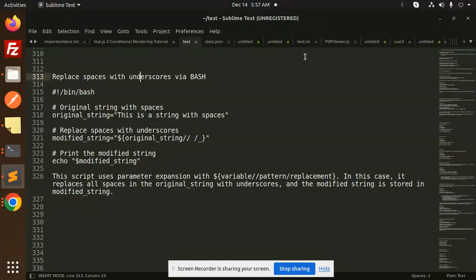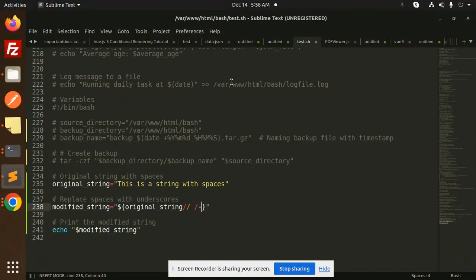So let's get started. Here we have the test.sh bash script. For any string that you want to replace, this is our normal string, and this is a string with spaces. You can see we have spaces over here. Now, replace the spaces with underscores, with hyphens, with question marks, anything you can replace. Let's understand what exactly the pattern is.